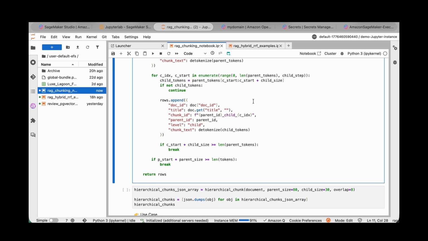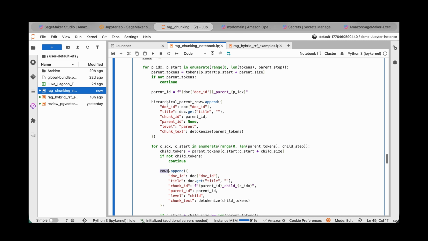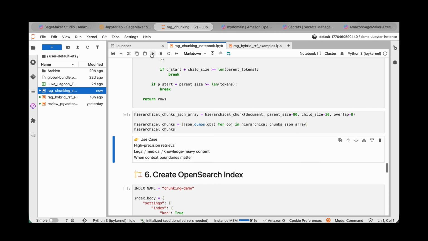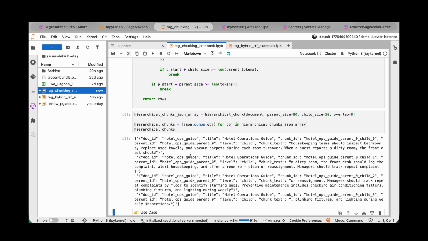And in the next step, we are splitting the parent text into child chunks depending upon the child size. So these child nodes are added to another list called rows. This rows is what is going to be returned, and this is what will be indexed in the vector database. The other list, hierarchical parent rows, is just metadata that we will maintain, and we will use it to combine parent text to the retrieved child chunks at the time of retrieval. So that's the implementation. Let's run it.